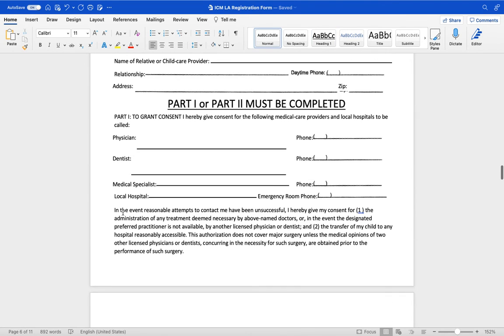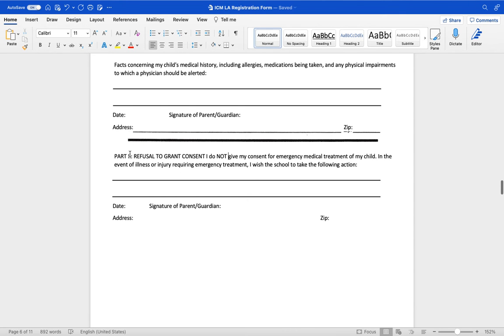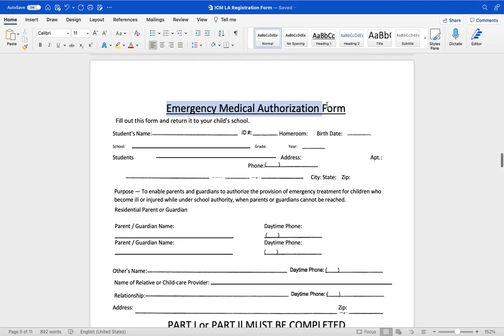If you choose to not do part 1 and you would like to do part 2 instead, that's refusal to grant consent, which obviously is not recommended. We recommend that every parent does part 1. But if you do choose to do part 2, you will go ahead, sign down here, put your address and zip code, and that will be the end for the emergency medical authorization form.